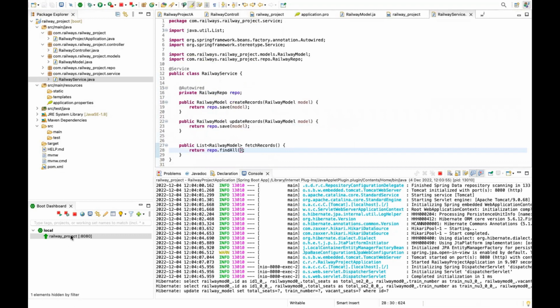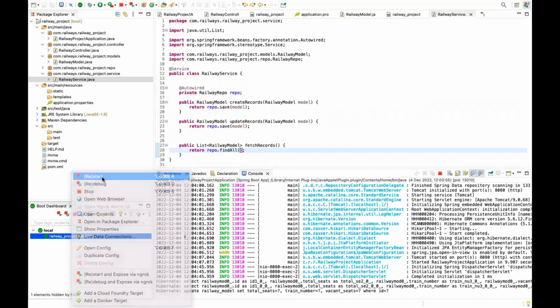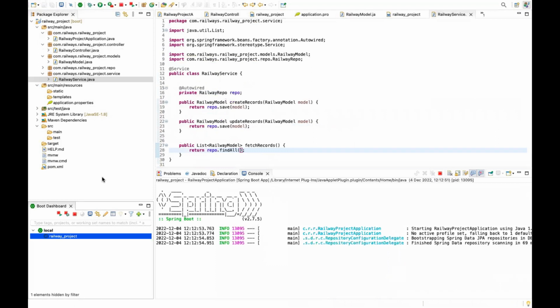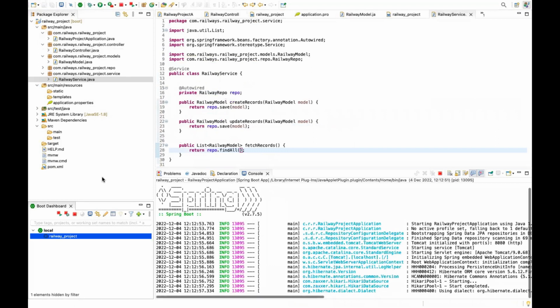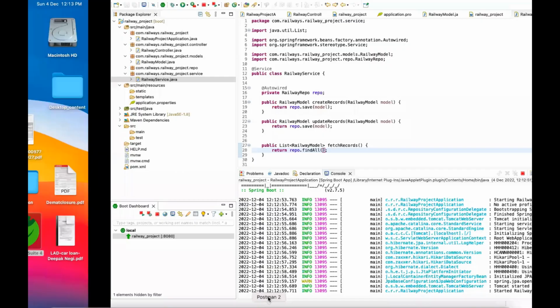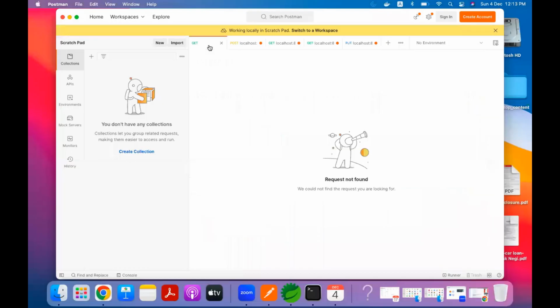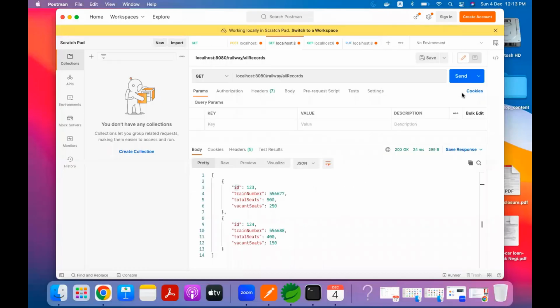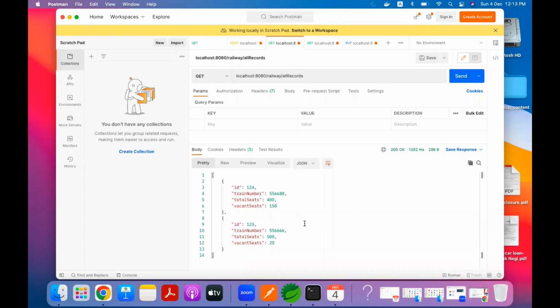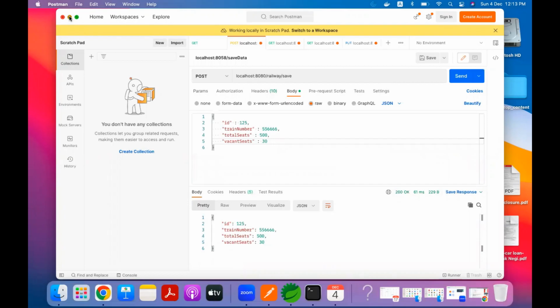So let me just restart this and see if everything is working fine and there is no failure. Yep, this worked fine. Let me just check this with Postman as well. So let me just use get one. Let's see. All the records are coming fine there. Yep, this is working fine. I'm sure this post and put is also working fine, so I'm not going to check.